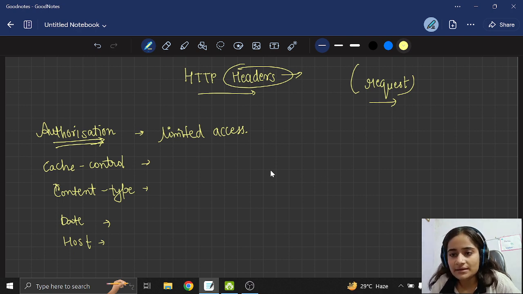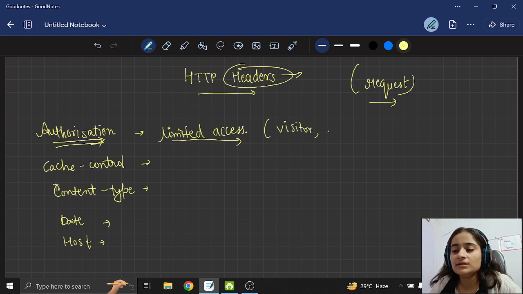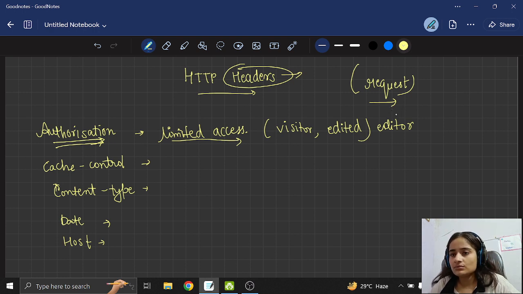So that is what authorization is. Basically, in authorization we can give limited access. We can give viewer access, or we can give editor access, right? These are all the accesses we can give, so that if a person is only viewing, they cannot change or modify my website information. I don't want anyone to just edit my information. I really don't want that.